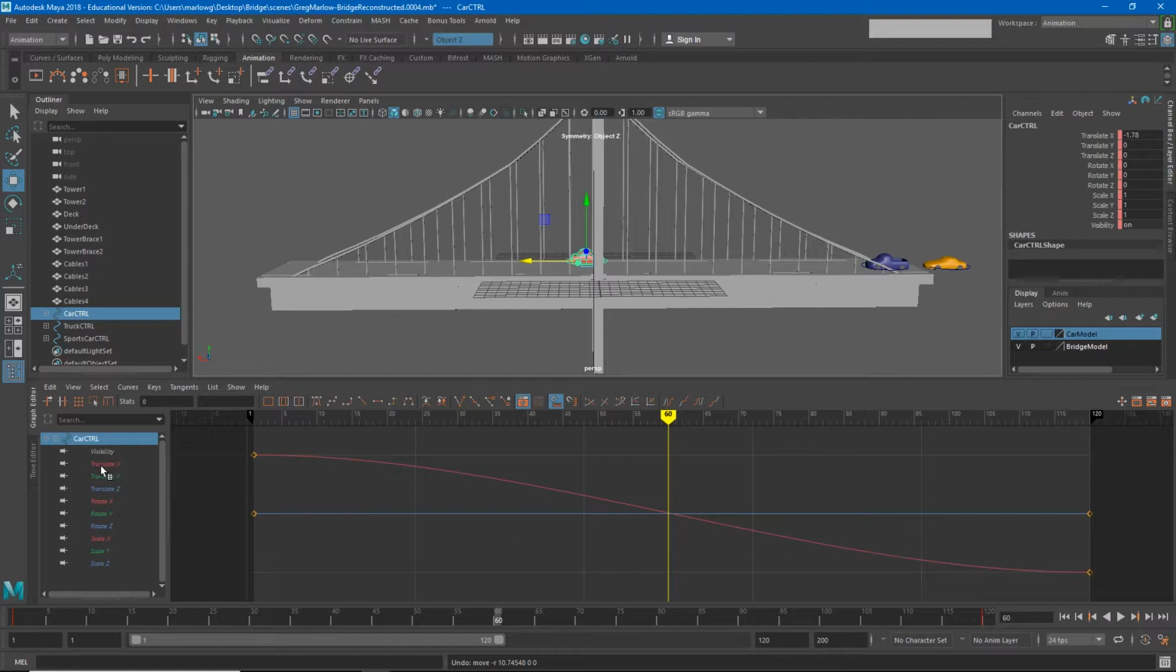If I choose the Translate X channel, you'll see that Maya generated a curve for the entire motion. At the beginning of this, on frame 1, is the value 27. At the end of this, on frame 120, is the value negative 31. To figure out where the object should be on frame 60, Maya just derived the value of negative 1.78 from this curve that was generated in the Graph Editor.